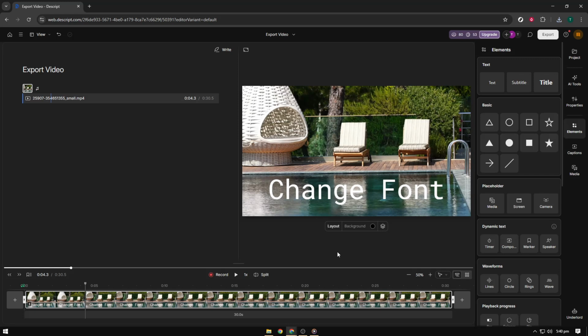Remember that the right font can make a significant difference in how your content is perceived, so don't hesitate to experiment until you find the perfect match for your project. Also keep in mind that consistency in font style across your project can help maintain a cohesive and professional look. As you become more familiar with Descript, you'll find that changing fonts and other text properties can become second nature.